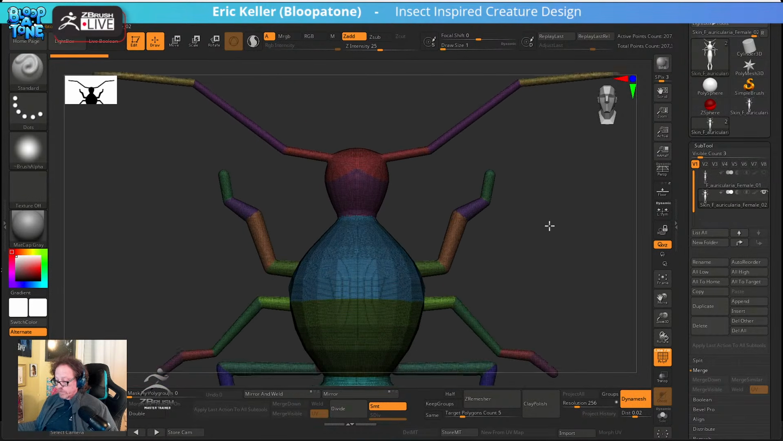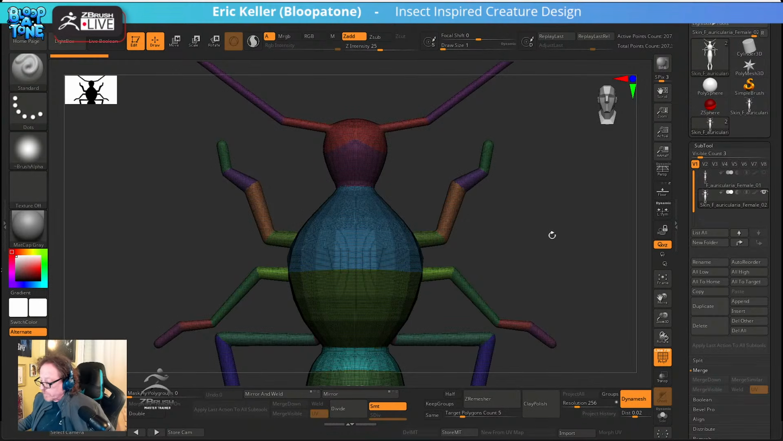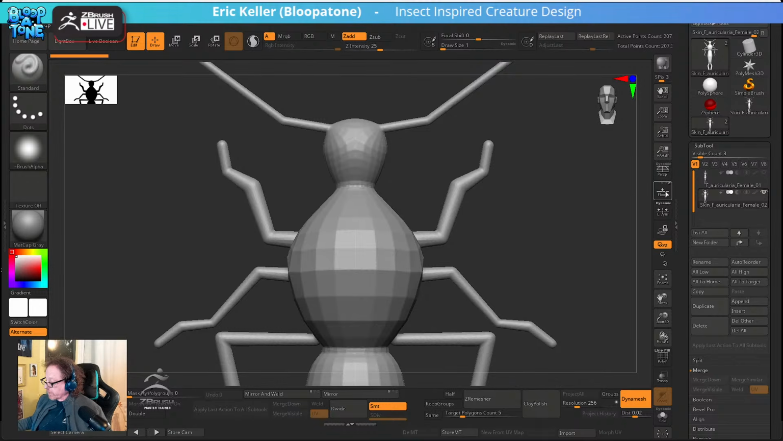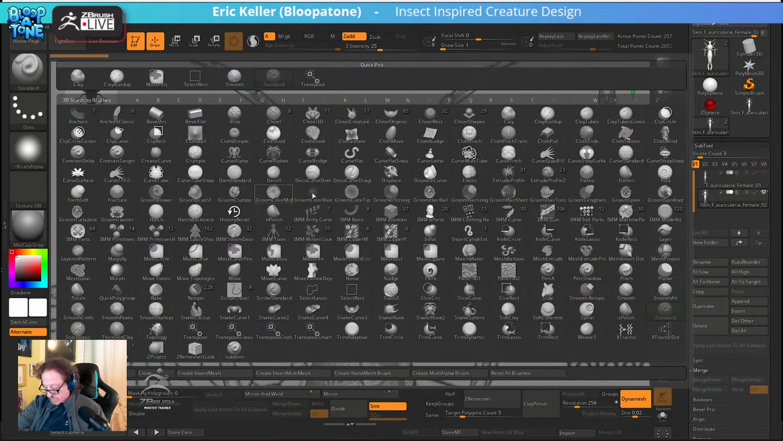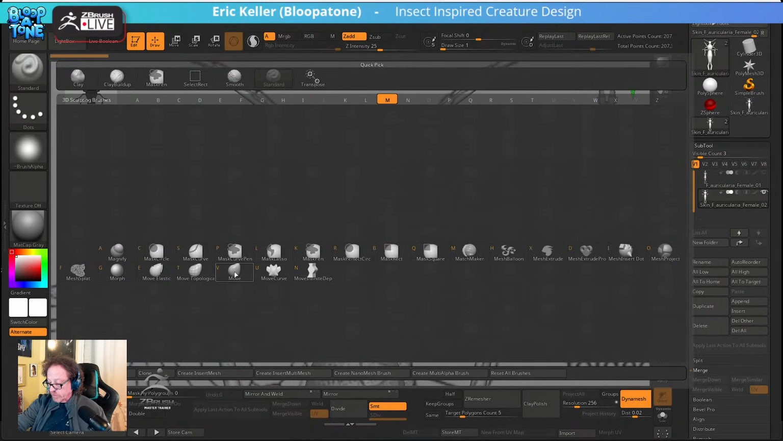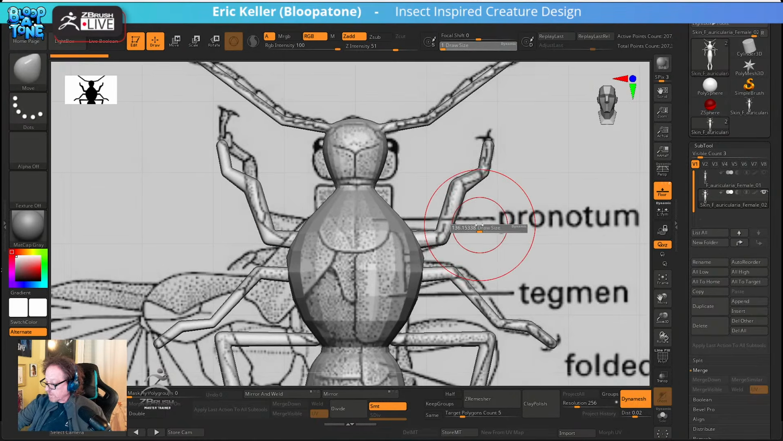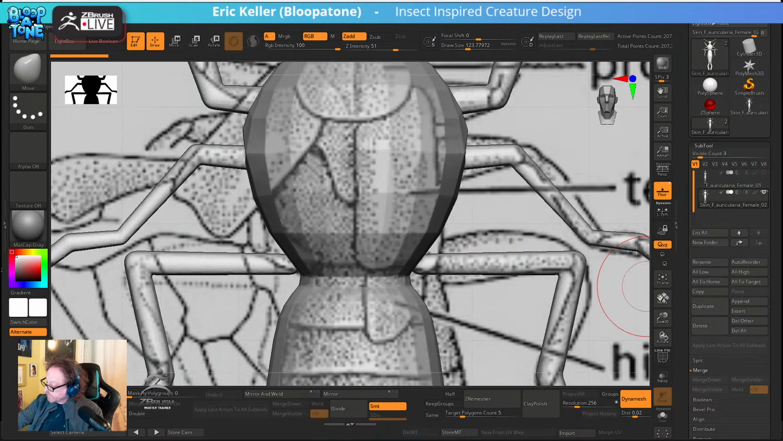And then what I'm going to do is just do some basic pushing and pulling of the mesh to match our diagram a little bit better. Then I'll break it up into subtools and start sculpting each individual part. So I'm going to use the move brush here.